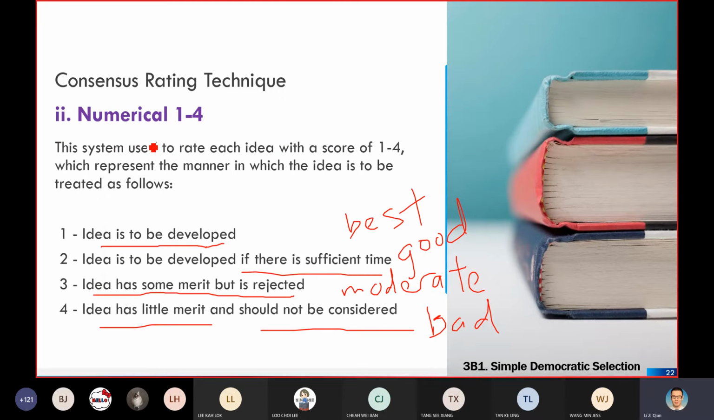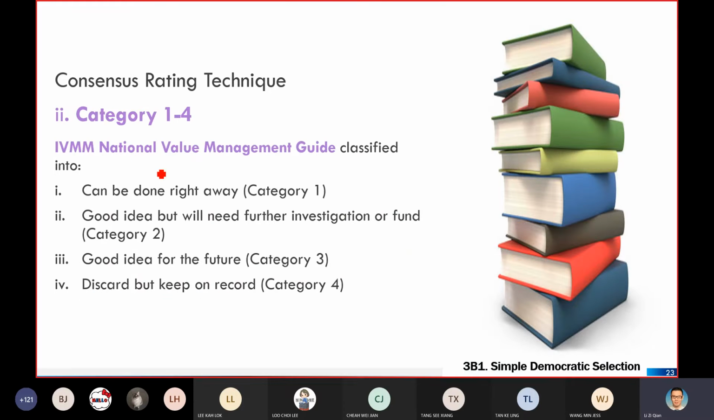In relation to this numerical 1 to 4, the IVM actually classifies it into category 1 to 4. They categorize it into 1 to 4 according to the IVM National Value Management Guide. I just got this from the IVM National Value Management Guide. So according to them, the evaluation method they're going to use, they probably just list down like this only.